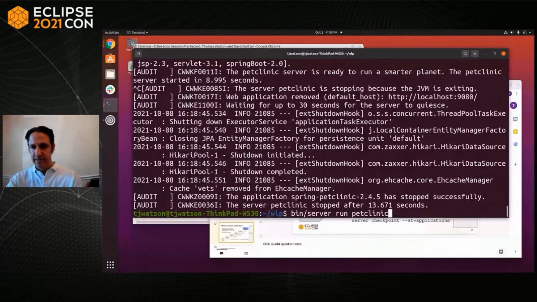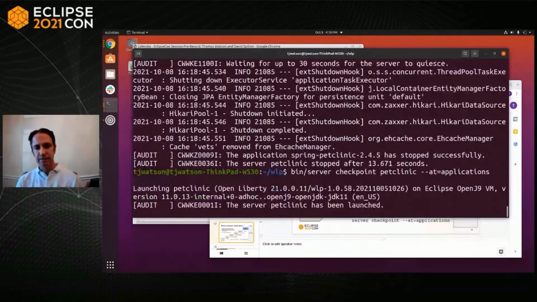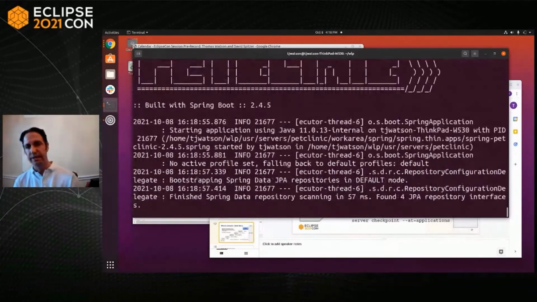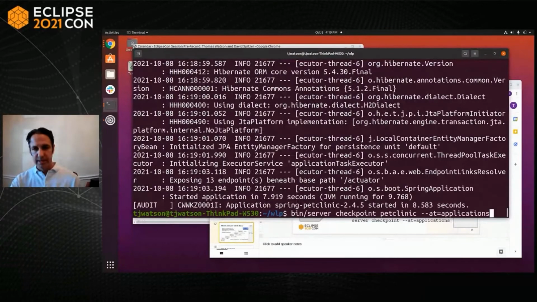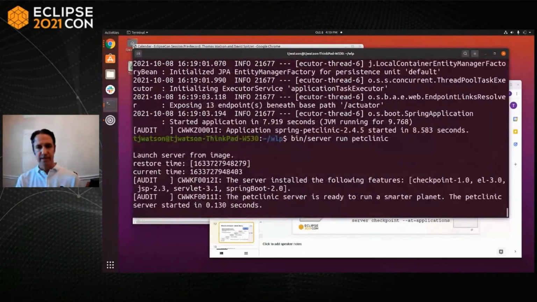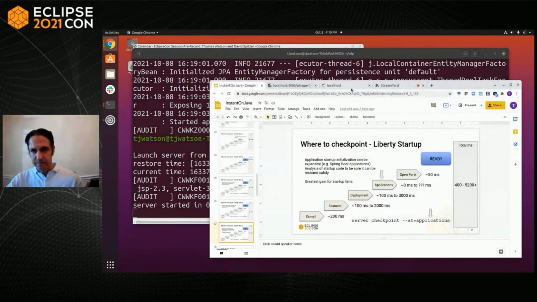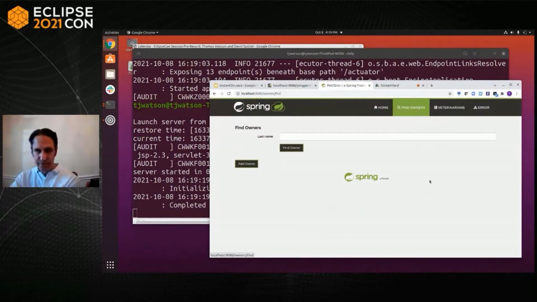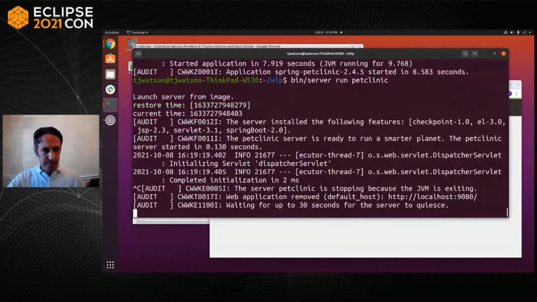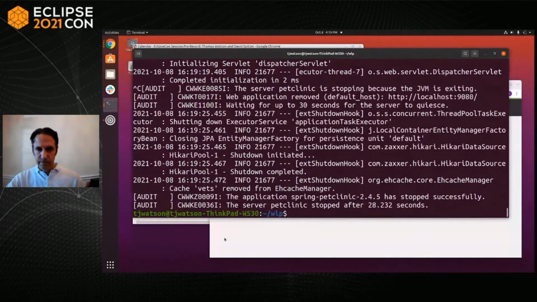Instead, if we do at applications, now we're going to be doing the Spring Boot code during checkpoint, and eventually this is going to stop and do the save of the process. There it did. And now if we run Pet Clinic, it's up and running, and you can see it gets started in 130 milliseconds. So drastically faster. If we go over here, we can just launch it, and Pet Clinic is up and running. So let's go back.